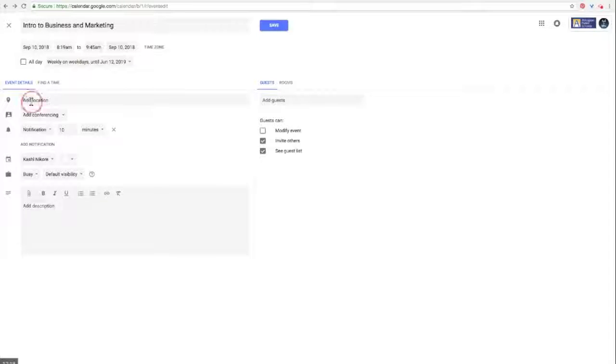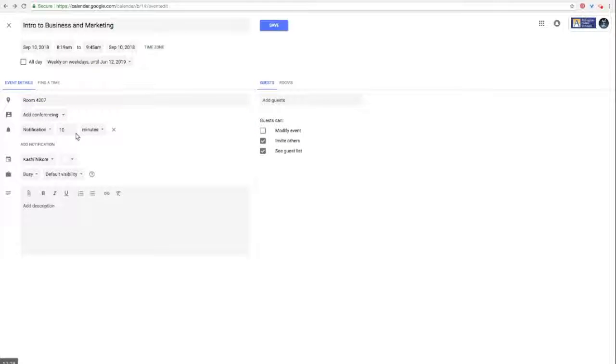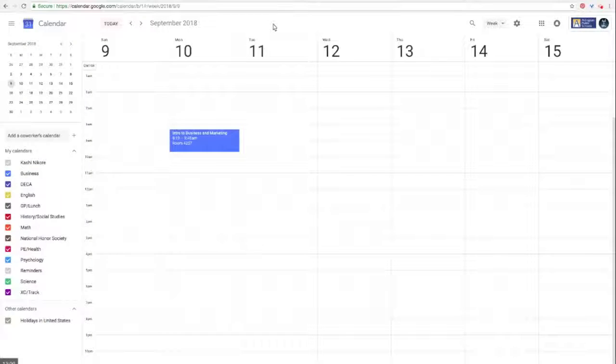All right, done. Location. Here, put whatever room it's going to be in. Then I'm going to get rid of the notification because I personally don't want a notification every time a class begins. I'm going to go here to business because that's my overall class. Here's some information I can put: room number again, teacher, and then any other information. All right. And then I'm going to go ahead and click save.